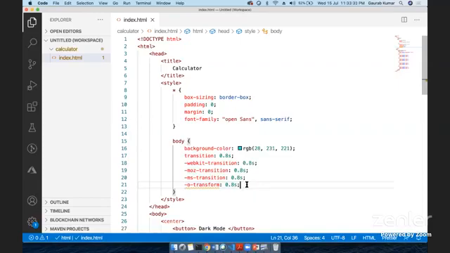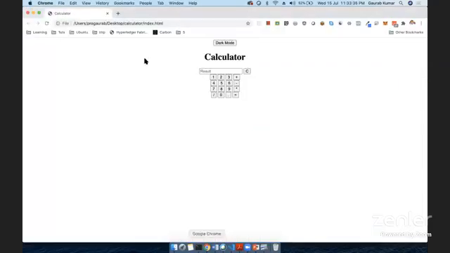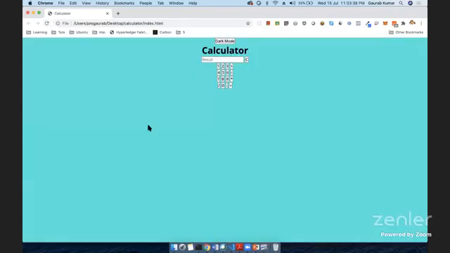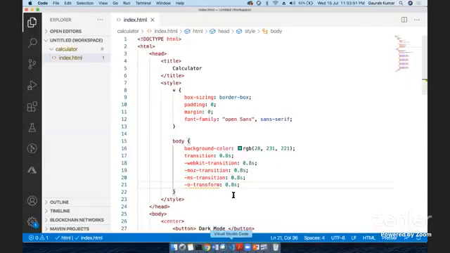Fine. So now I'll just save it, and we will look at how it's looking. Okay, awesome. So we have changed the font family, and we have changed the background color as well, right? So we'll modify some more things here.